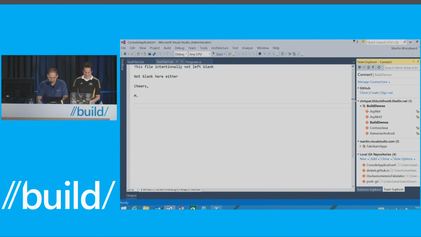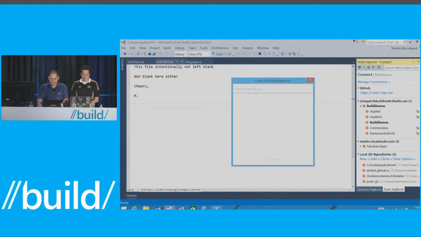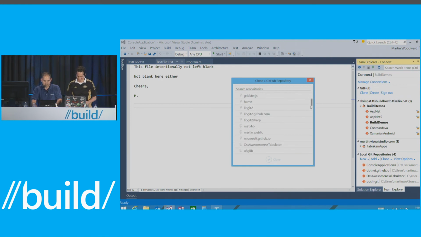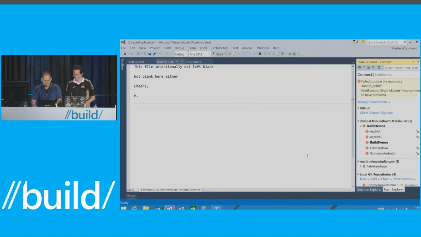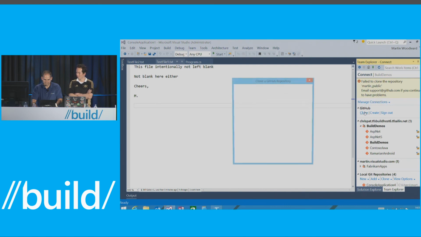And then what you can do, come in straight here, you can just hit clone, and then I can clone a repository that I might have up on GitHub. So I'm going to quickly clone, what should we go for? We better not go for the Core CLR, that takes a little time. So I'm going to go for this library here, Martin Public. There we go, hit clone. It says it's not failed, so I'm going to do it again, hit clone.